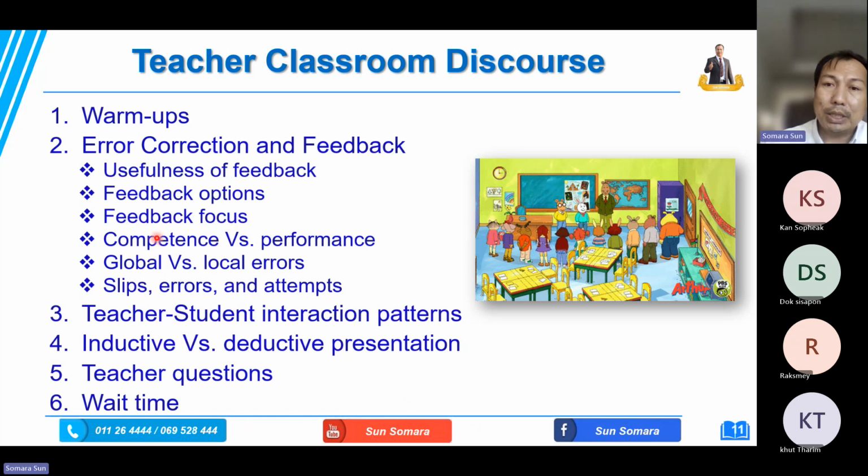So about error correction and feedback, we have many more components. You can see the usefulness of feedback. When we provide feedback, the students really learn. For example, if you teach writing and you don't provide feedback properly, they may not know how good or how bad their writing is, and then they keep making the same mistake all the time. But if you provide feedback, they have a chance to learn or to change that.